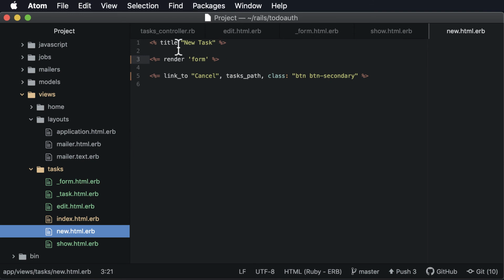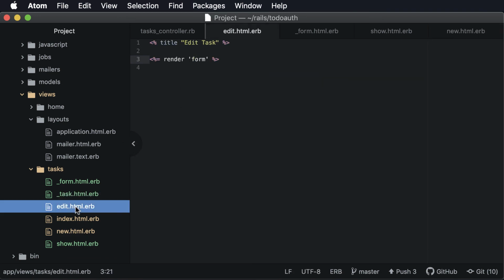And then back in the new view, I just tell it to render that partial. If you notice, this is a string. So the string is just the name of the partial. So the partial's name is form, and I'm going to render the form in the new view. And then I look in my edit, and that makes the edit really easy.